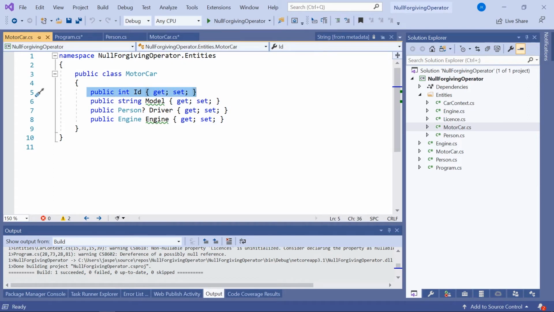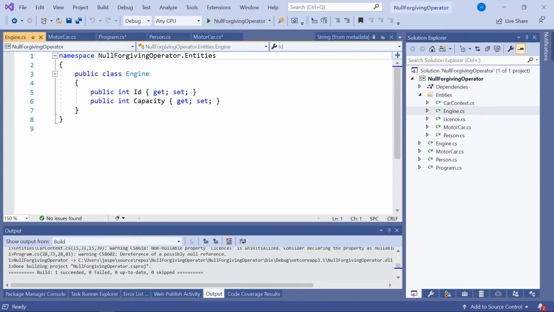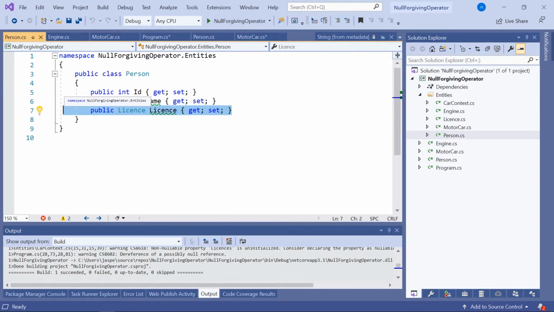I've given the motorcar an ID. I've also given it a model name just as a string. And then we've got our nullable person and our non-nullable engine. The engine, only change I've made there is give it an ID. And then the person, I've given the ID and the name. And then also, and we'll see why this is useful later on, I've said a person can have a license, so a driving license of some kind. And then that is non-nullable.